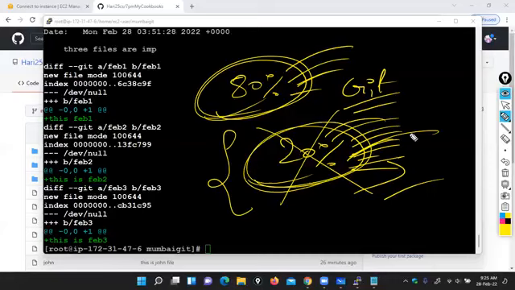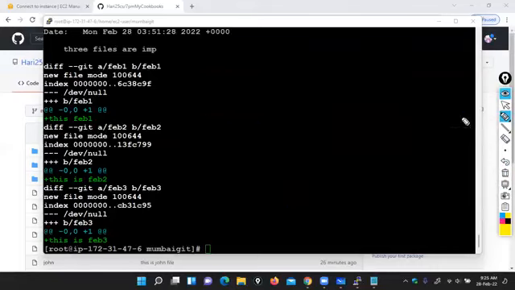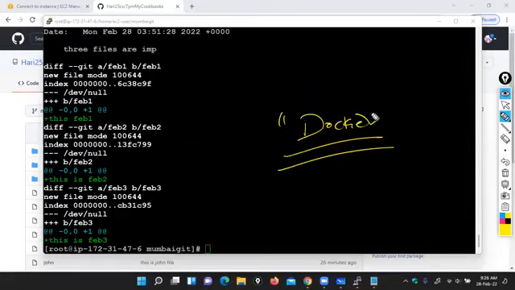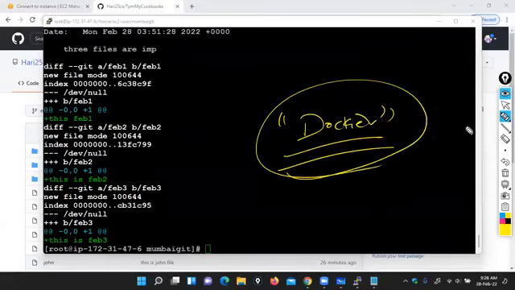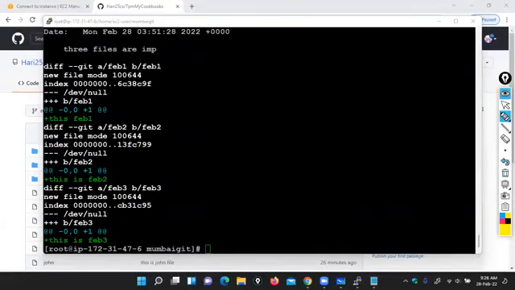From tomorrow onwards, we will start Docker. This is also very, very important. Please attend each and every class. Don't miss. In case you don't have time, at least after receiving this recording video, please go through it 2 to 3 times. Even do the practicals 2 to 3 times so that you can understand clearly.